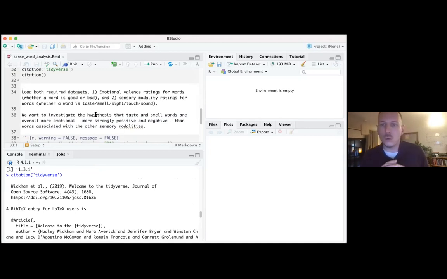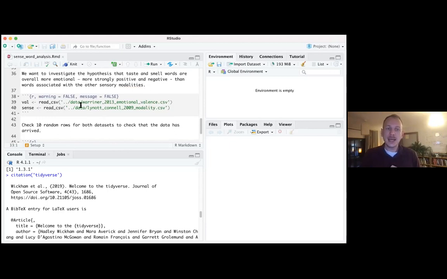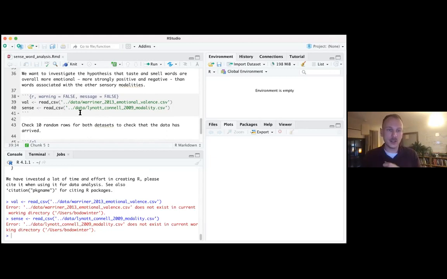Okay. So with this sort of out of the way, now we can load in the data. We're going to load in the emotional valence ratings, whether a word is good or bad, and the sensory modality ratings, whether a word is tasty or smelly, and so on. And that's being done in the next code chunk. This is lines 38 to 41 in the current markdown. So this is where I already anticipate some issues generally happens. So if we do Command Shift Enter and execute this, see, there we go.